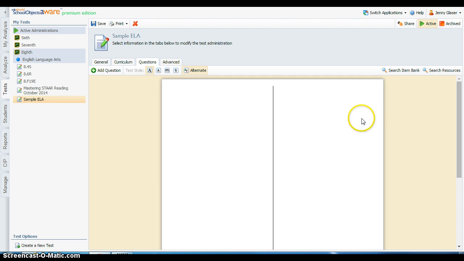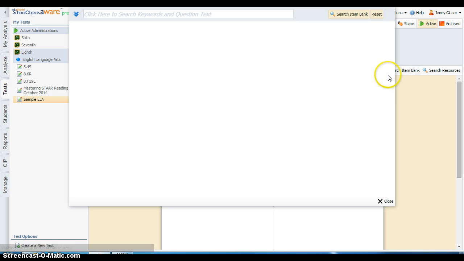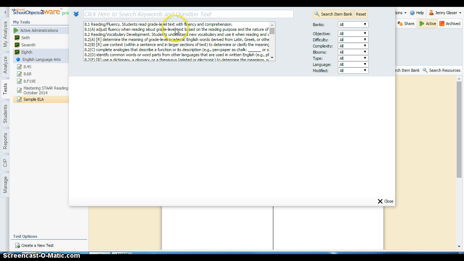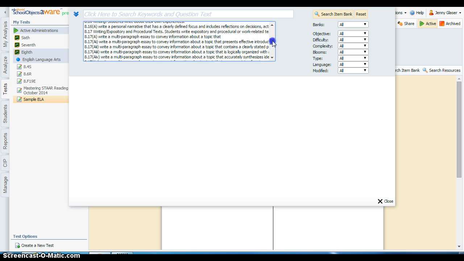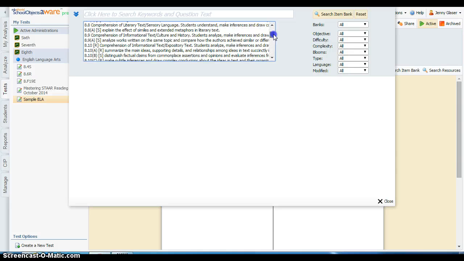We don't have any questions yet, so you're going to go to Search Item Bank, and this is where you will find all of the questions. Right now it's going to be a blank screen, and it will stay that way. Up here you can enter a keyword search, or you can simply pull down the blue arrows, and now you have all of the TEKs that you could use. Some of the TEKs have lots of questions related to them and some of them don't, so it's kind of hit and miss.